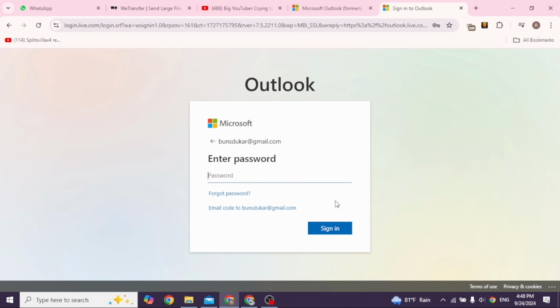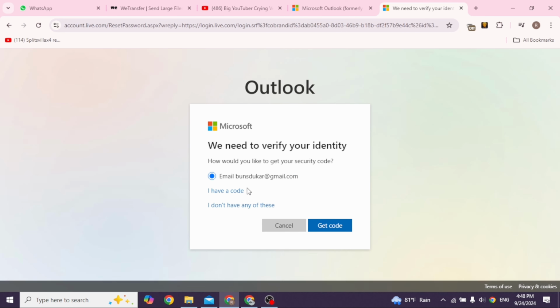Now you'll need to type in your password. As you have forgotten the password and want to recover it, click on this option, forgot password. With that, you'll be directed to the next page. In order to reset your password, first up you'll need to verify your identity.